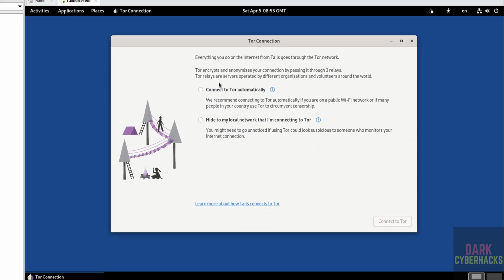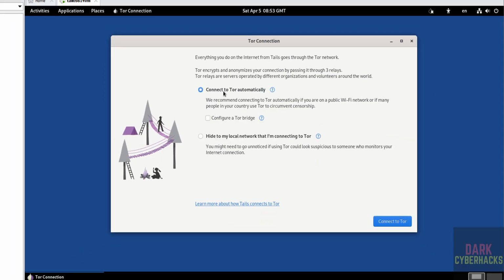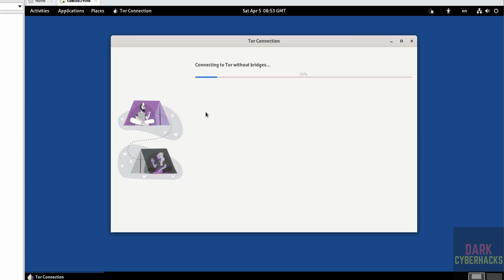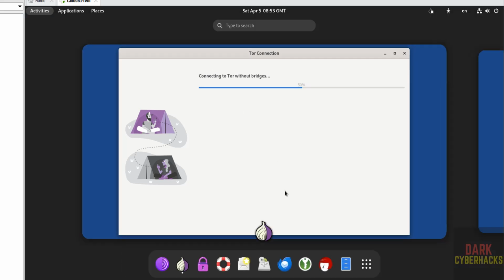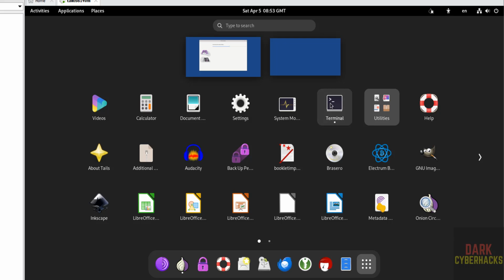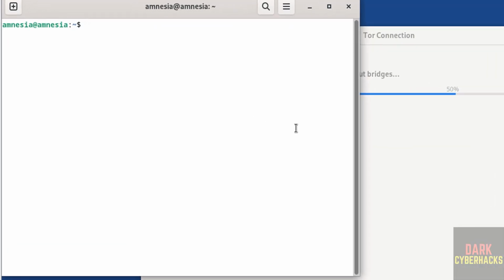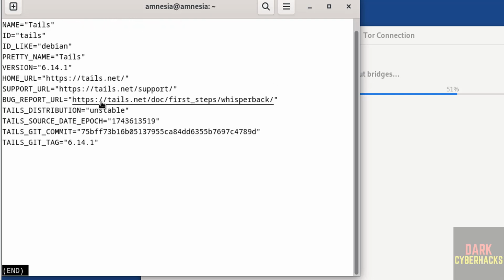If you want to connect to Tor, just select this radio button, that is connect to Tor automatically, and click on connect to Tor. See, it is connecting. Now open terminal, go to activities, then show applications, click on terminal. Now verify the version that we have installed, more /etc/os-release. See, we have installed TailsOS 6.14. Okay, to quit, press control c.